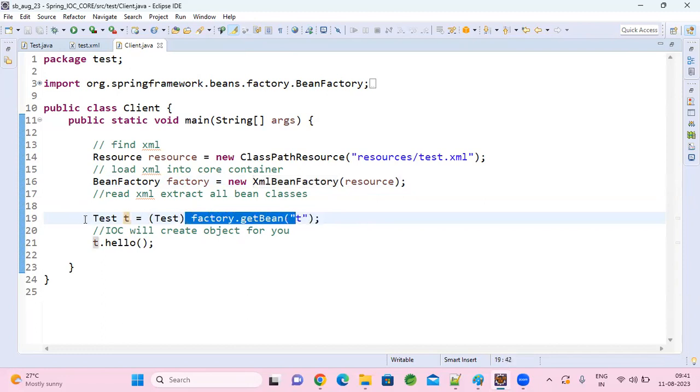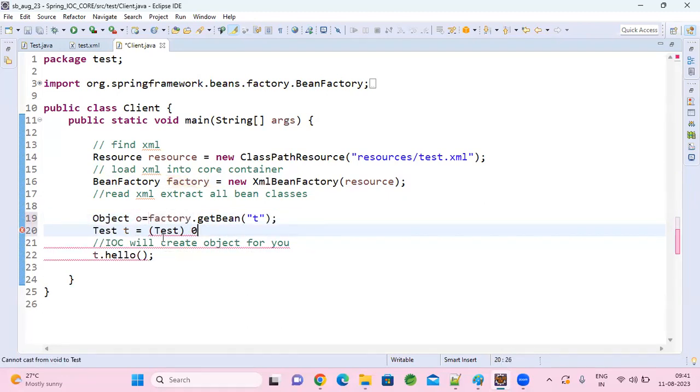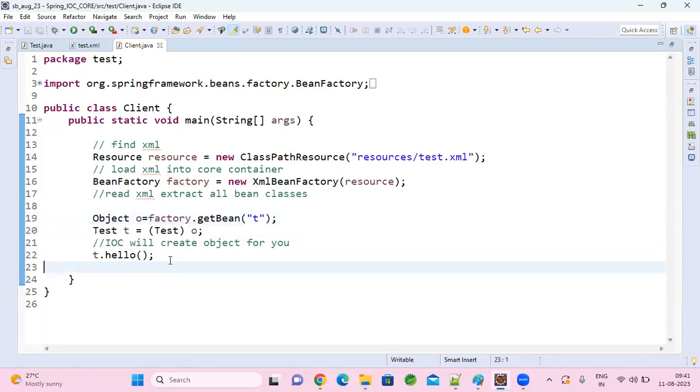And we are just getting that object in the form of Test. This method will generally return Object type, and we are typecasting it into Test type, because this is the test class object. And I'm calling the test class method. Clear?